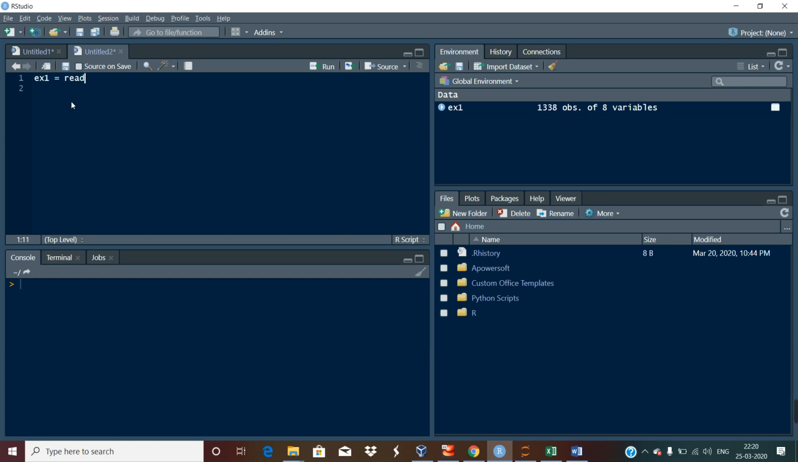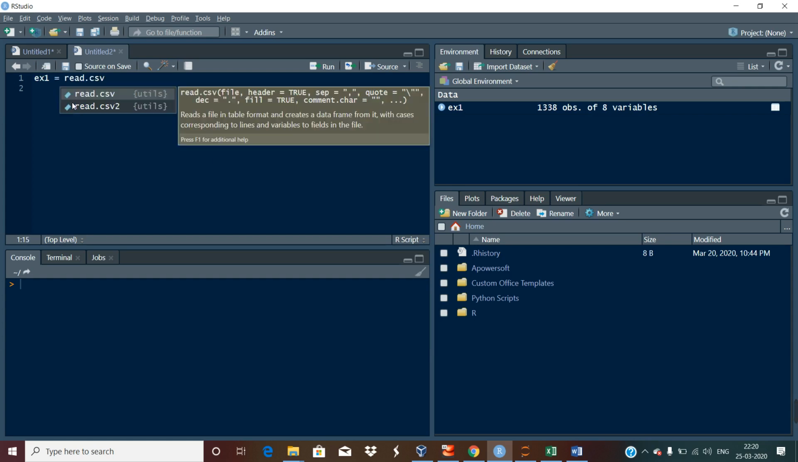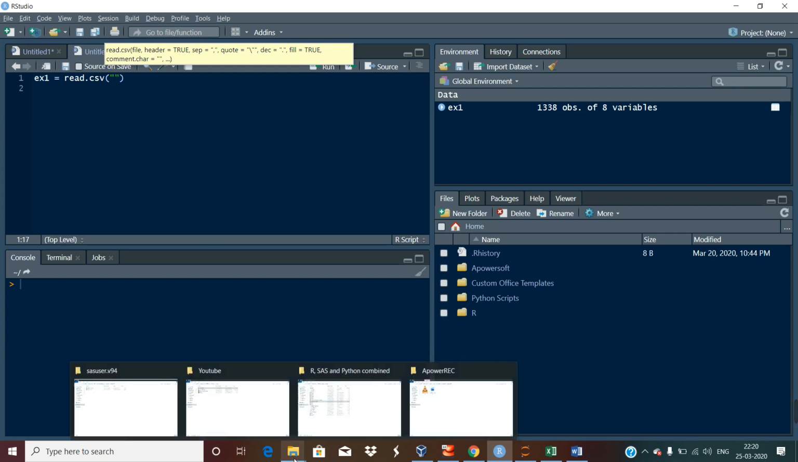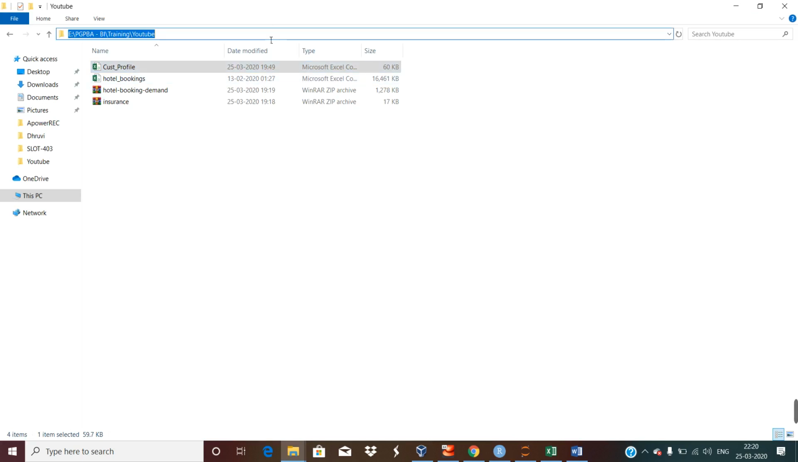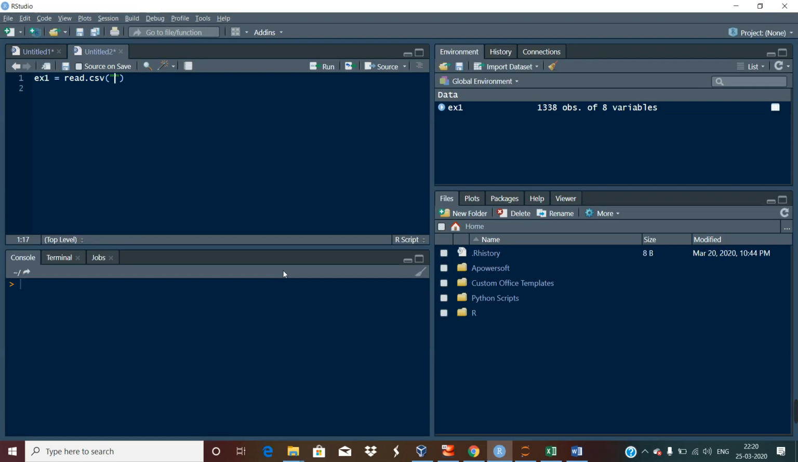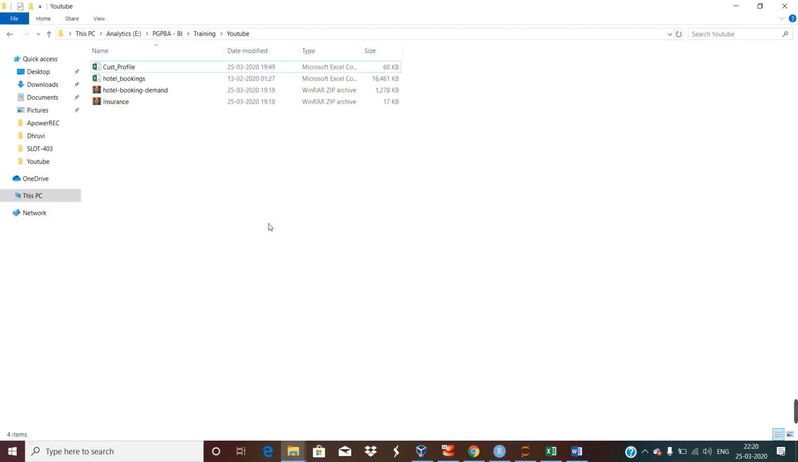The command in R is read.csv, and then we need to give the path. So I'll just go to the path. This is the path with the file name. The file name has a .csv extension.